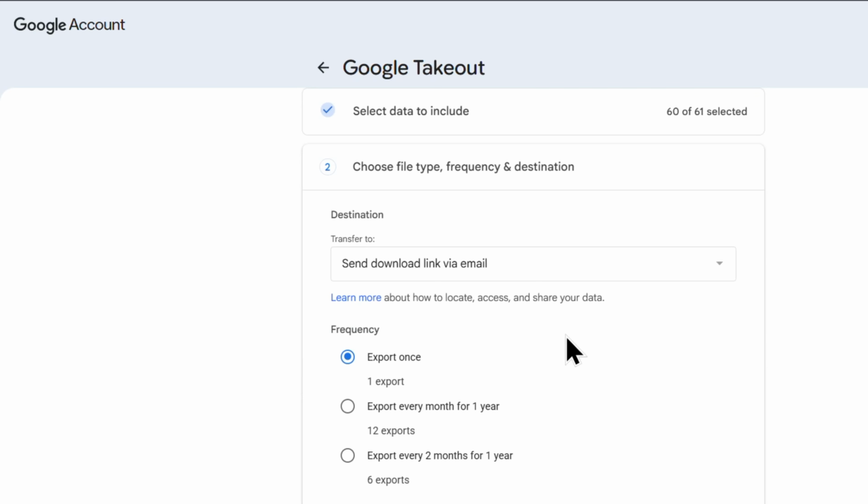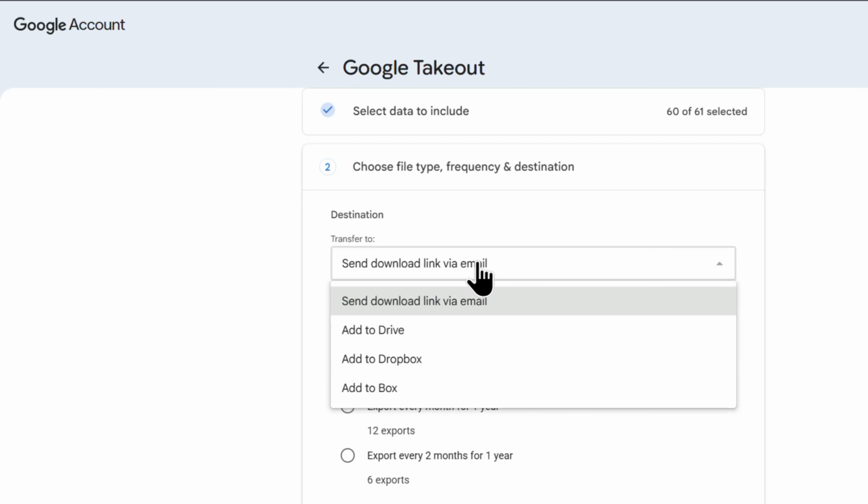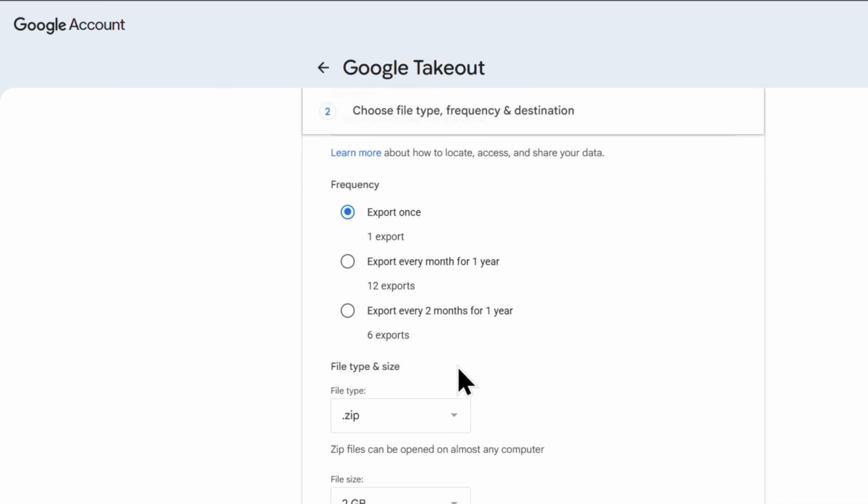Next, choose the delivery method. So you can choose to receive a download link by email or save the export to services like Drive, Dropbox, Box, etc. Then down here, choose the export frequency. You can choose once or schedule recurring exports.